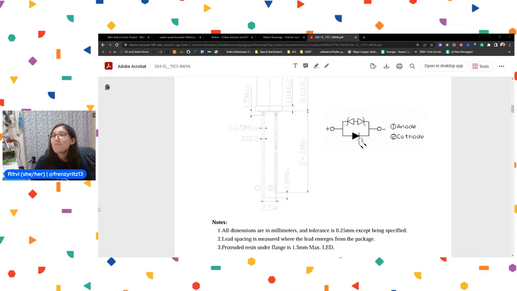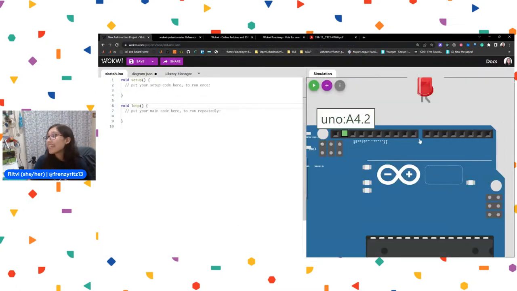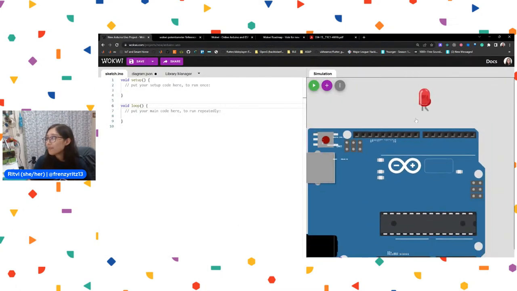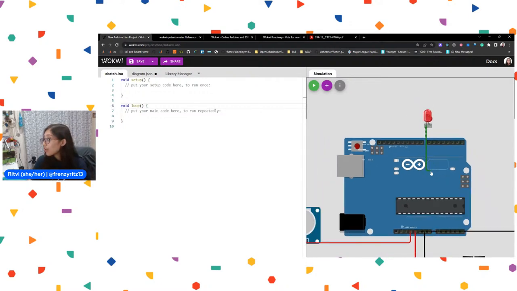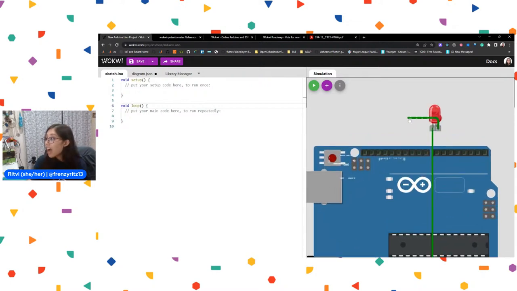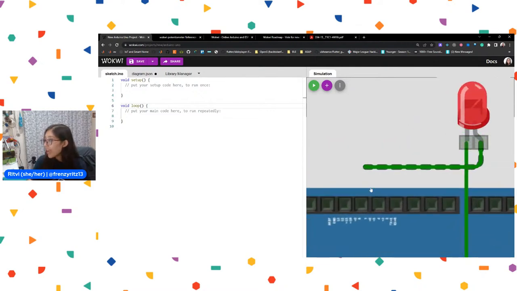All right, let's go back to our project and now connect the LED. So now we know that the anode is the positive one. So this is the cathode and this is the negative one. The negative one always goes to your ground. So we're connecting it to the ground. Then we have the anode, which is the positive one. So now the question remains the same: where do I put it?